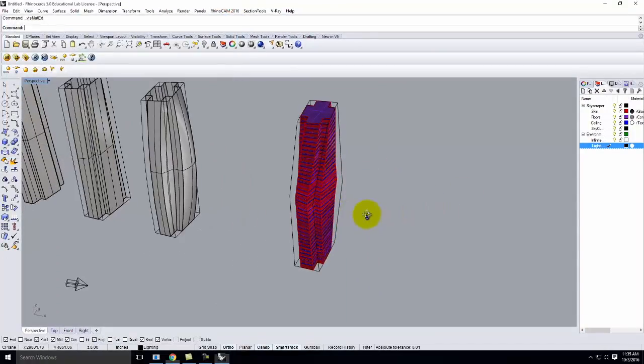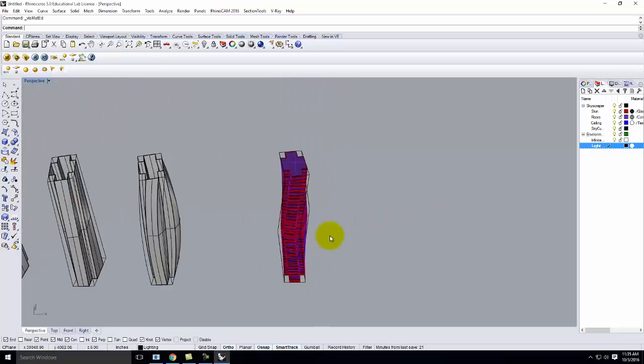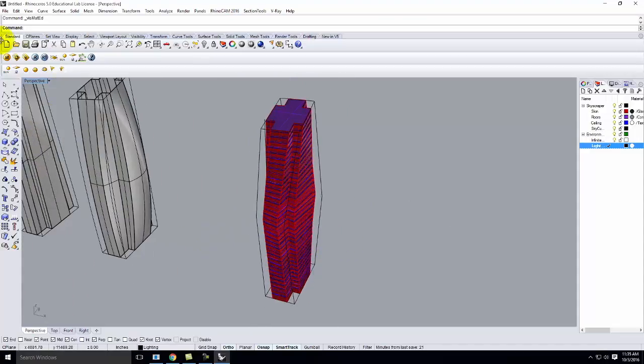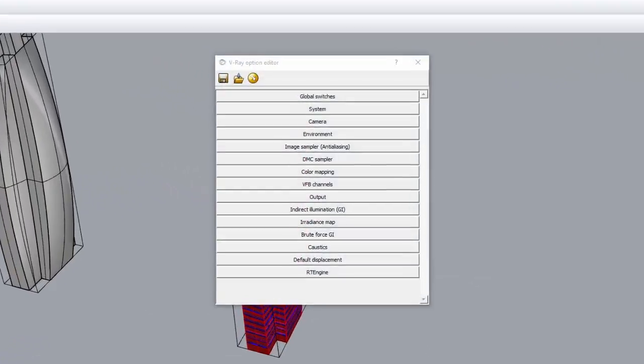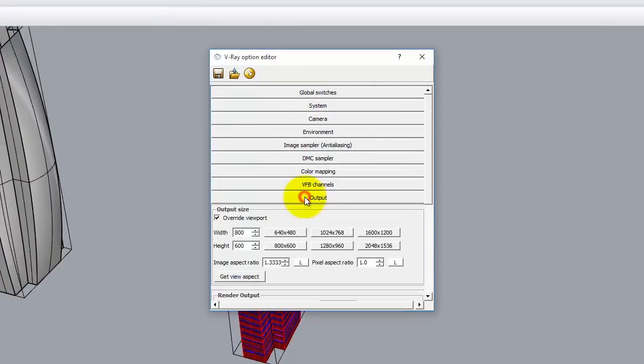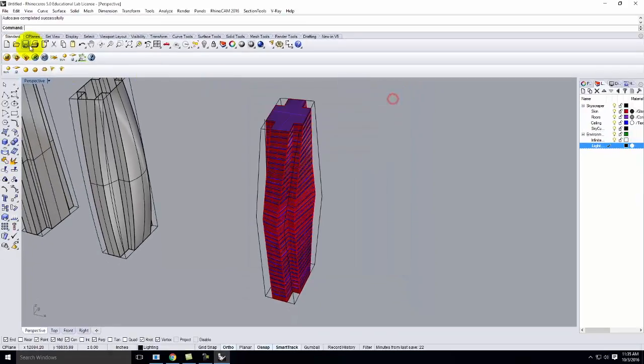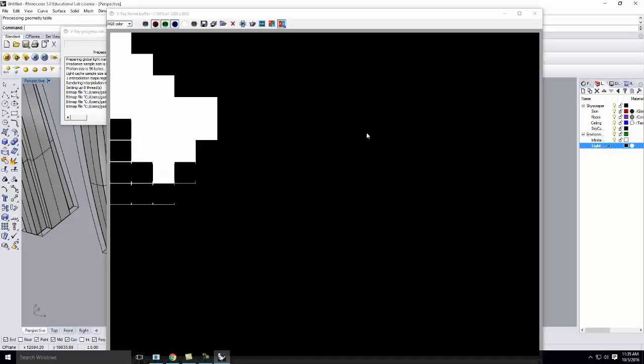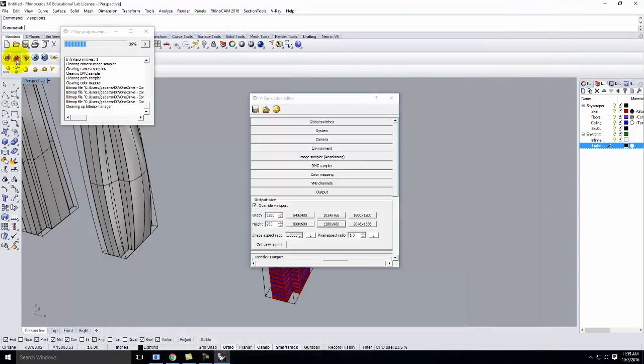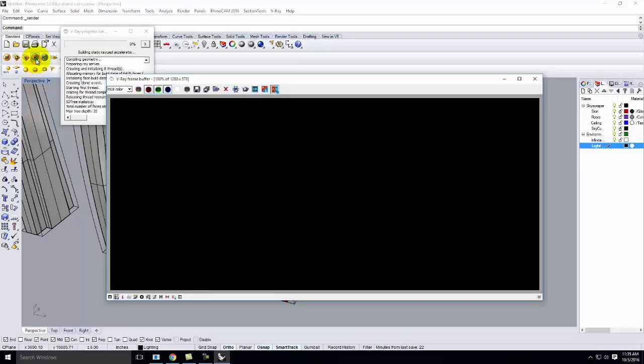Let's zoom in a bit and take a look at the skyscraper. Under V-Ray options, I am going to go to my output drawer. And I'm going to get the view aspect so it matches what I'm looking at. And then we can up the size a little bit, maybe something like that. And then let's go ahead and give it a render and see what happens. Oops, hold on a second. Here, options. Get the view aspect, lock it. There we go.